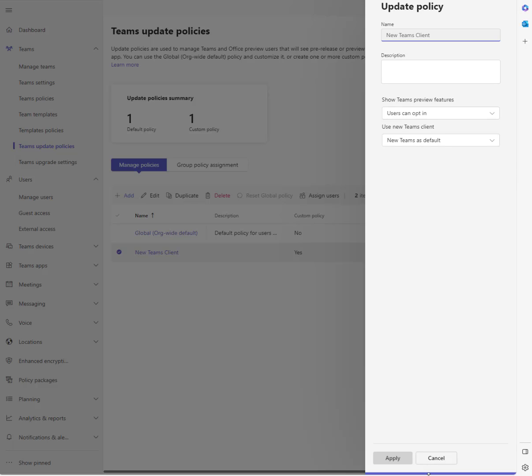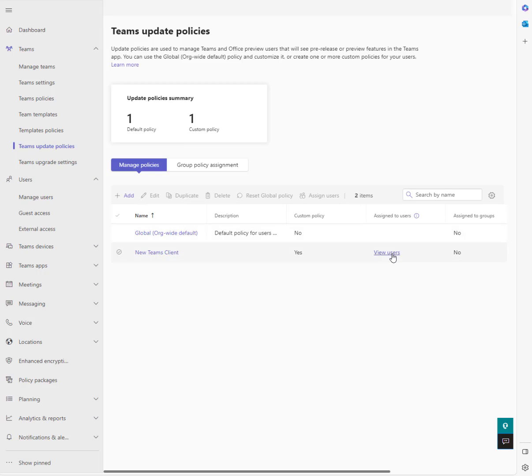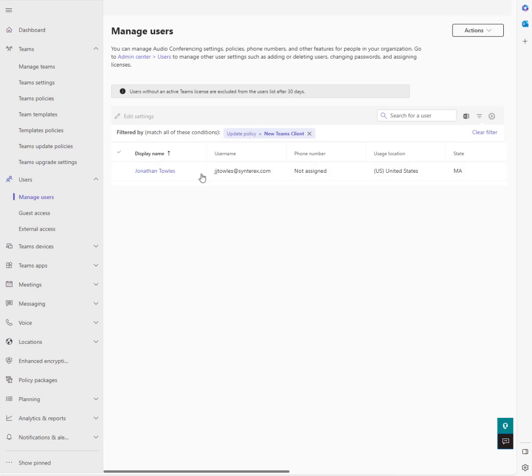So you basically take that and then you apply it to users. You'll see as I went and applied it to myself. Pretty simple, easy, no big deal. Now once you've done that, there are some challenges and issues you might run into. Let's talk about that now.